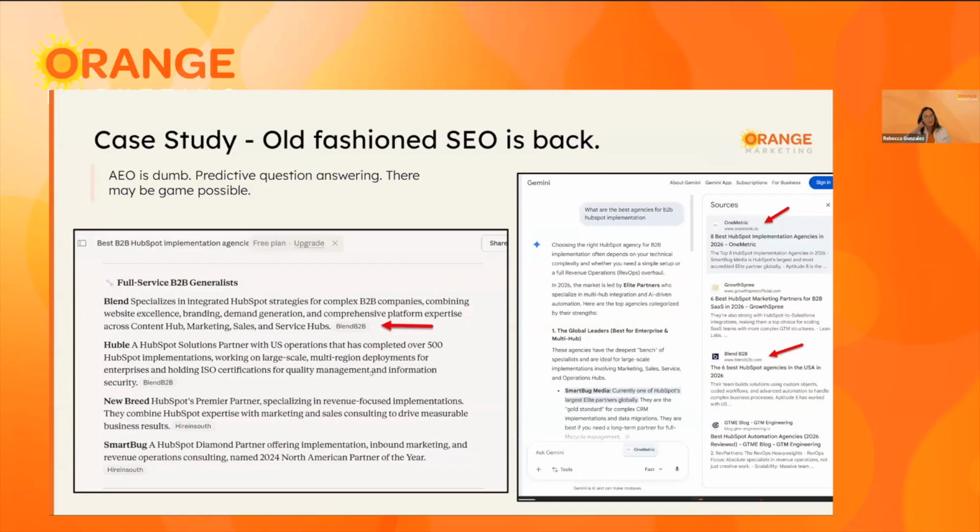Another case study about old-fashioned SEO, also shocking to me. Kirill kind of broke my heart one day and told me, look, I just put into a chat what are the best agencies for B2B HubSpot implementation. And what came back is the usual suspects. But what shocked me was the references inside of, on the left side is Claude, on the right side is Gemini. I saw Blend B2B, Higher and South, and I'm like, who are these guys? And then the articles on Gemini, again, I said, who are these guys? I am not recommending this.